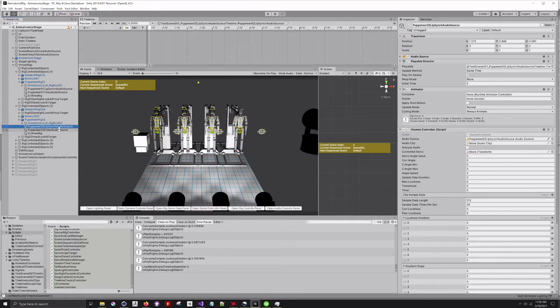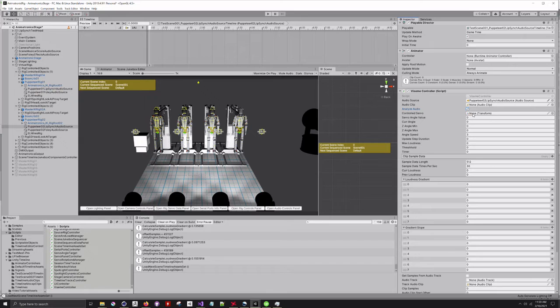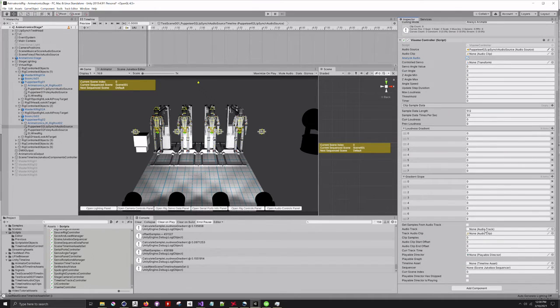This one's not installed, so you do the same thing, and you can either check analyze audio at the very beginning. Make sure that you have the controlled servo in there. When we add a jaw, make sure that the jaw is connected in there. If not, just drag and drop the jaw servo in there, and it should do everything else basically for you. So that's how to use the Viseme controller.